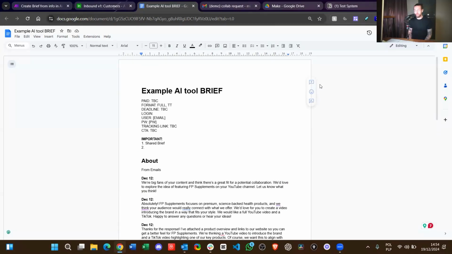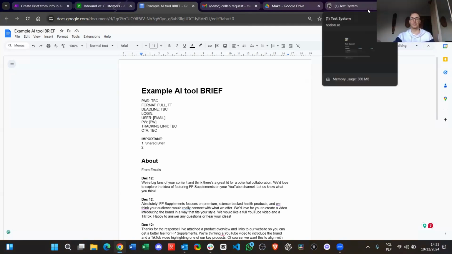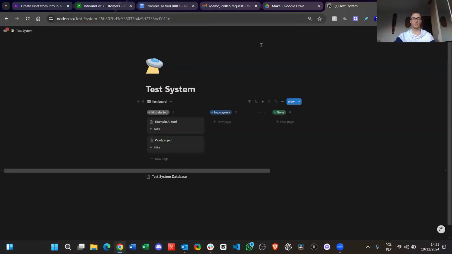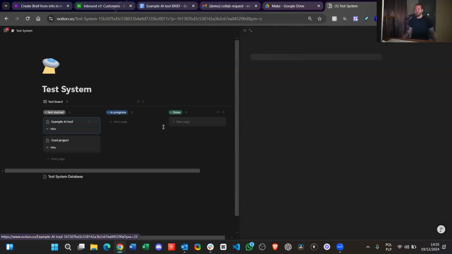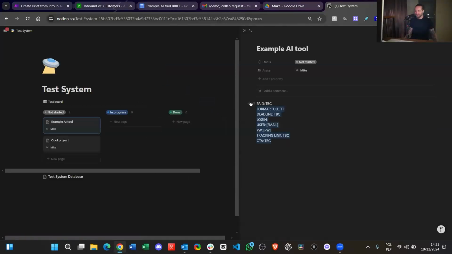And also, the last step was to create the page in the Notion database. So there it is, Example AI tool, and it has the brief part here as well.